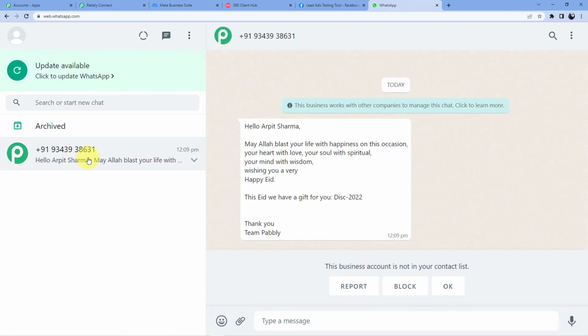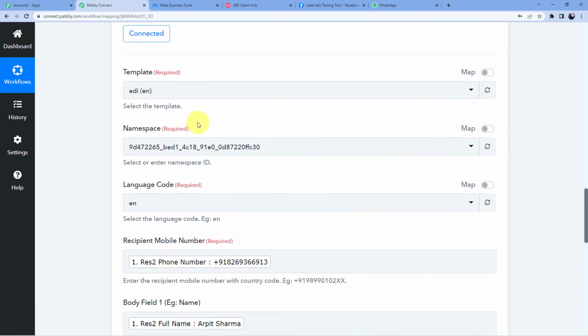We will go to our WhatsApp, and here you can see, hello Arpit Sharma, may Allah bless your life with happiness on this occasion, your heart with love, your soul with spirituality. It should be spirituality, your mind with wisdom. Wishing you a very happy Eid. This Eid we have a gift for you, and this is the discount coupon disc 2022. Thank you team Pabbly.